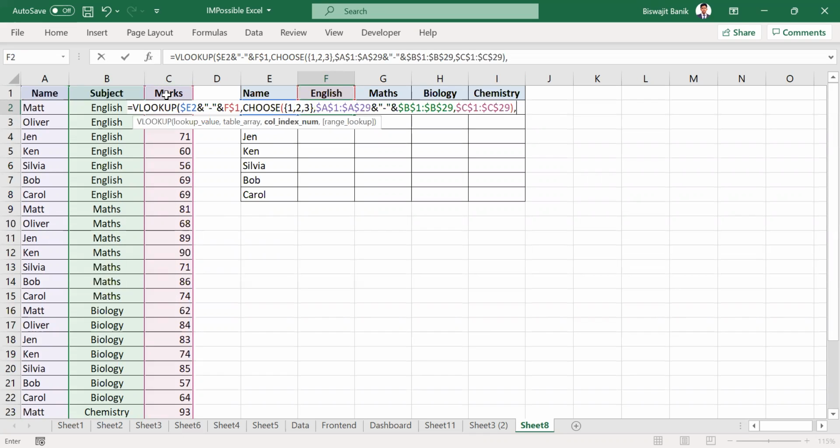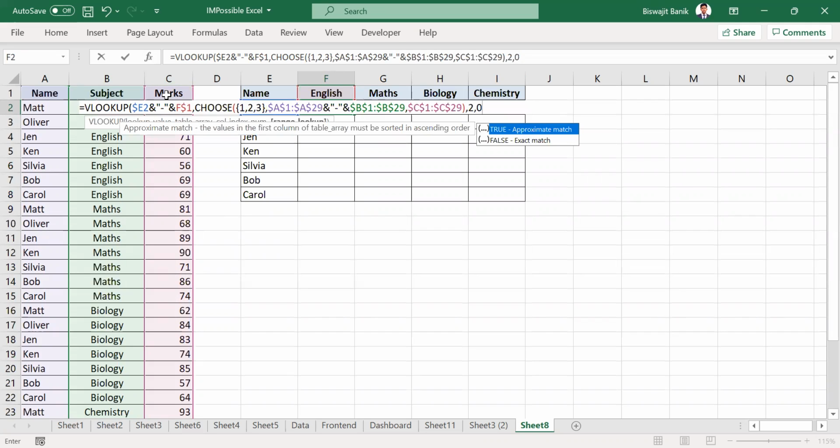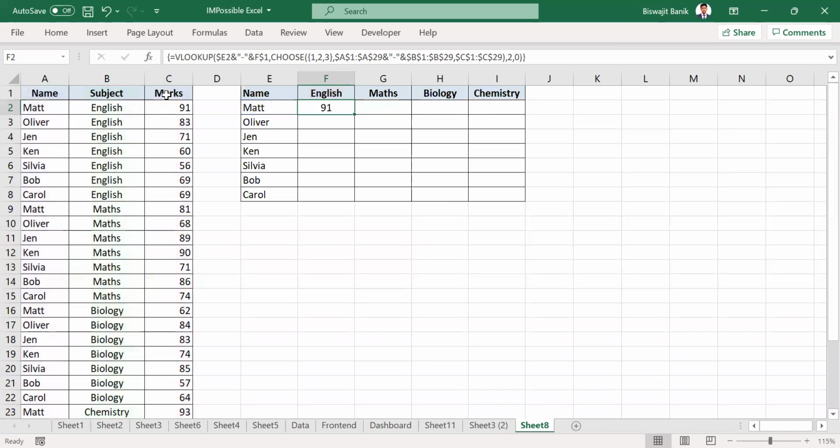Close the bracket, comma, your column index is 2 because you need values of the different subjects, comma, the approximate match value, that is 0, bracket close, Control Shift and Enter. So you get the first value, that is 91. So if I drag the formula or copy the formula to the next column, maths, I should get 81. Let us see, Control R, yes, you're getting 81.